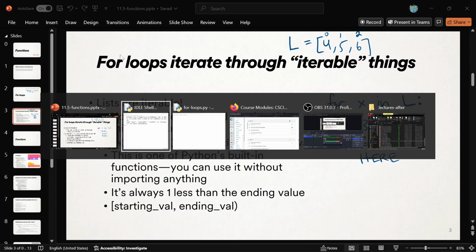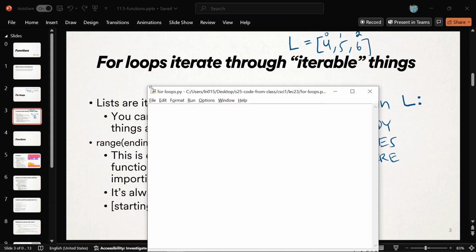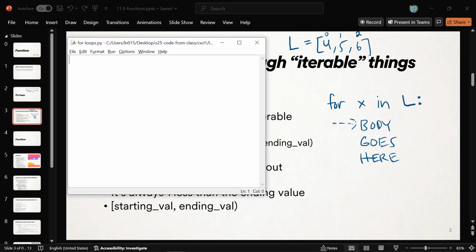Alright, I got too many things open. So let's make a list. Let's do exactly this, list L, 4, 5, 6. And then I will iterate through this list with a for loop. I'll say for every x value in L, for everything in L, call it x. And then I get to do stuff in the body.